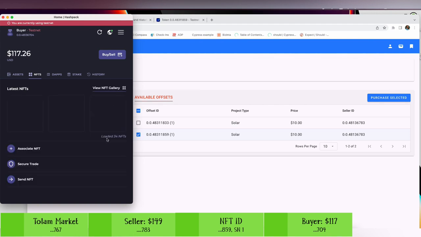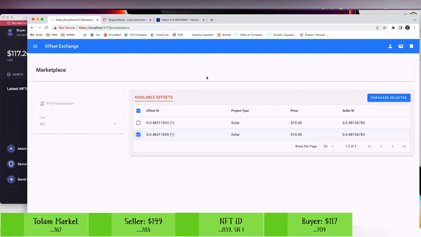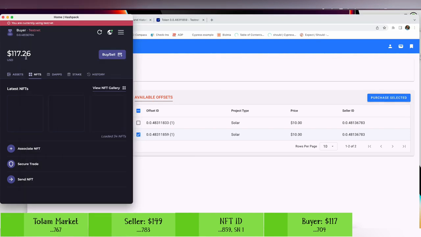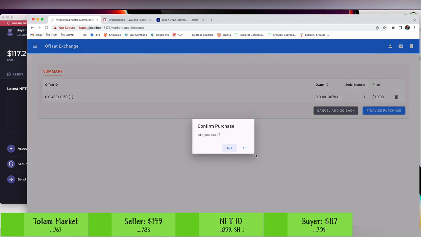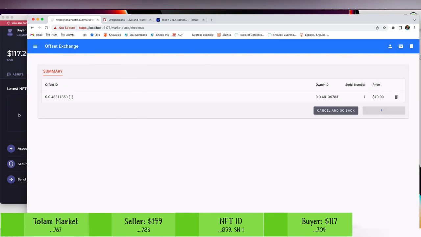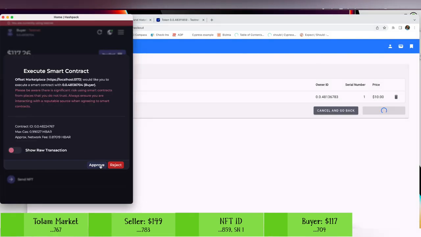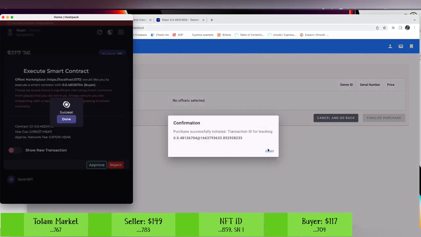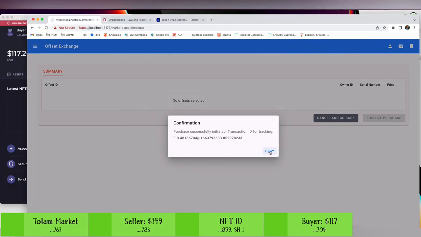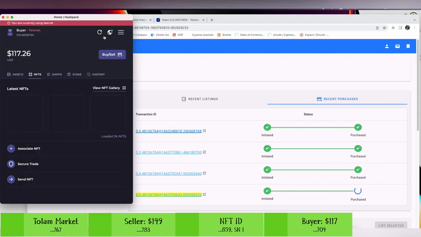If we go and look right now, make sure this user had 34 NFTs and 117.26. So I'm going to purchase this offset, say yes, got the price of $10, confirm, and say yes, execute the smart contract. Say done. Okay. Refresh. And now I have 35 NFTs.